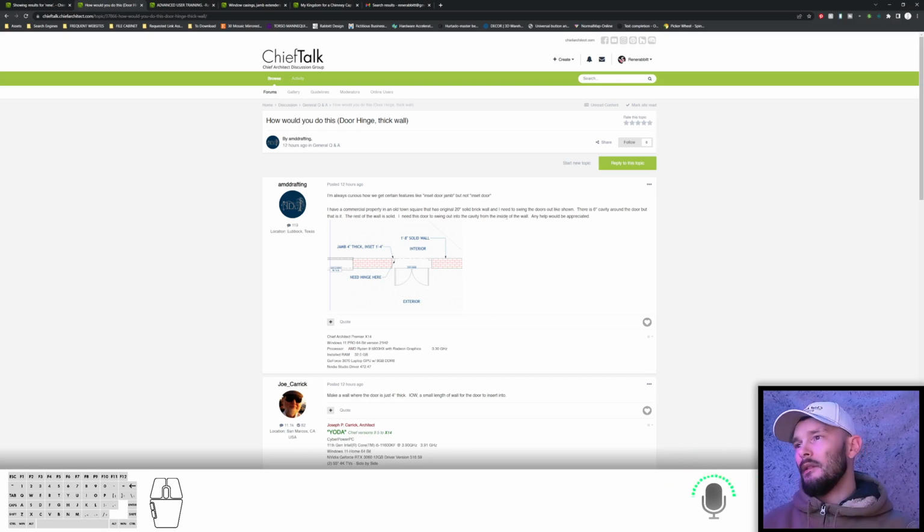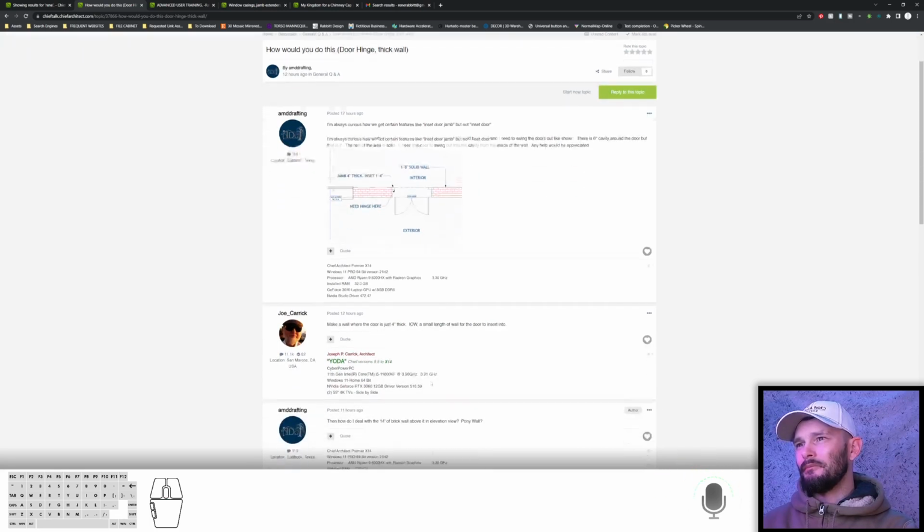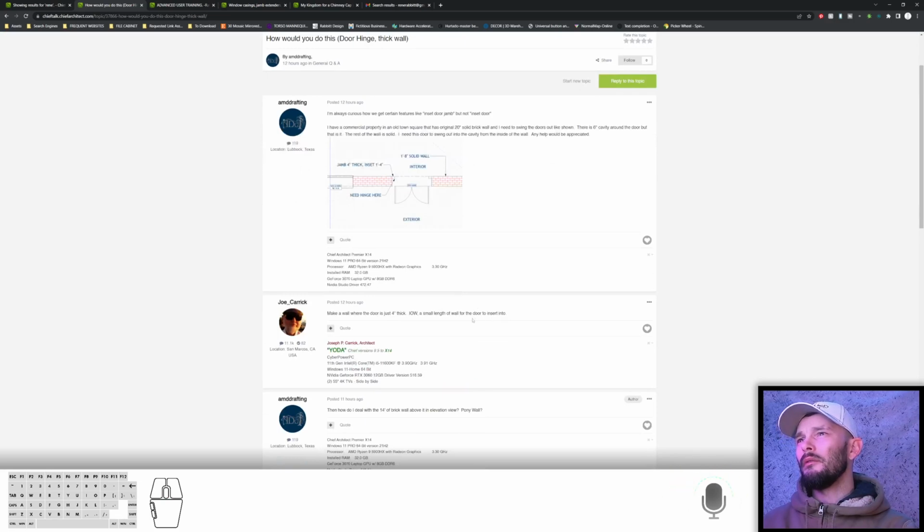Okay, I've done this several times. There's a difficult way to do this, then there's kind of an easy way to do this. And it looks like Joe Carrick, I love Joe, kind of answered it. Make a wall where the door is just 4 inches thick, with a small length of wall for the door to insert into. So you can do that.